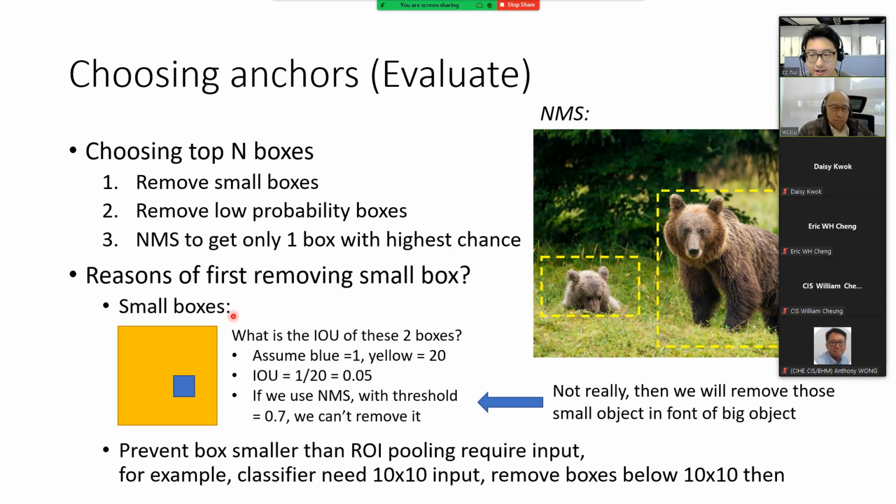Here I give two reasons. The first reason, which I actually quite disagree with myself, is that if there are two boxes here, one is particularly smaller, so the IOU of it is quite small, so non-maximum suppression cannot kill it. But then I think about it, and the blue one actually can be another object. You eliminate another object, which does not make sense.